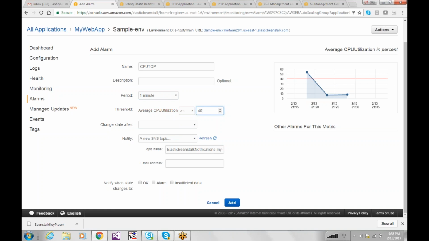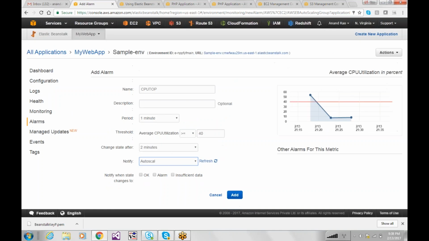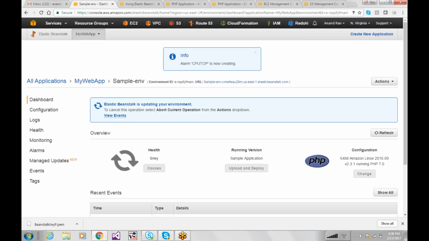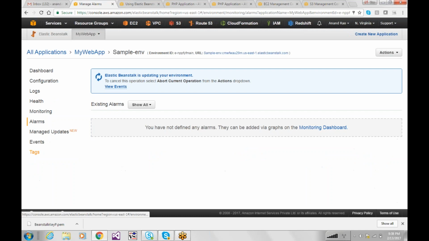This is not new to you. Change state after 2 minutes and notify somebody, who's that? And of course you have subscribed to this topic. Notify when the state is okay. Say add. Now you will be able to see that in the alarm section. So I'll go to my alarms now. Okay, it's updating that.